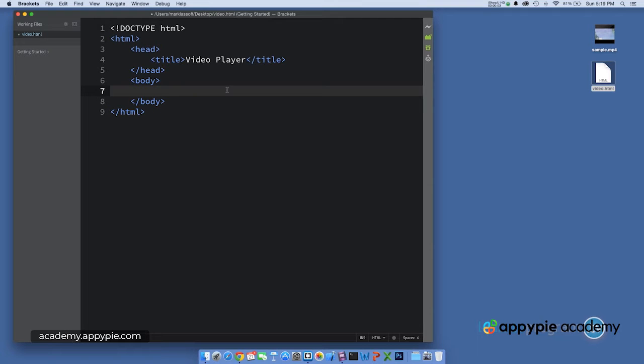In order to get ready to play video on a page, I've gone ahead and used my basic document structure here with the cursor flashing in the body.